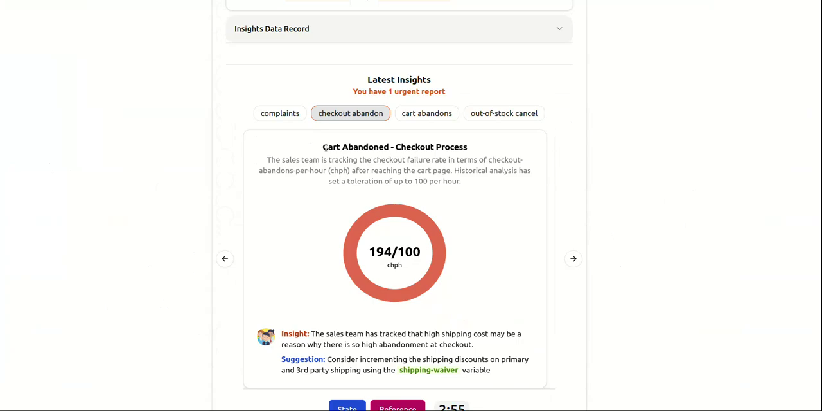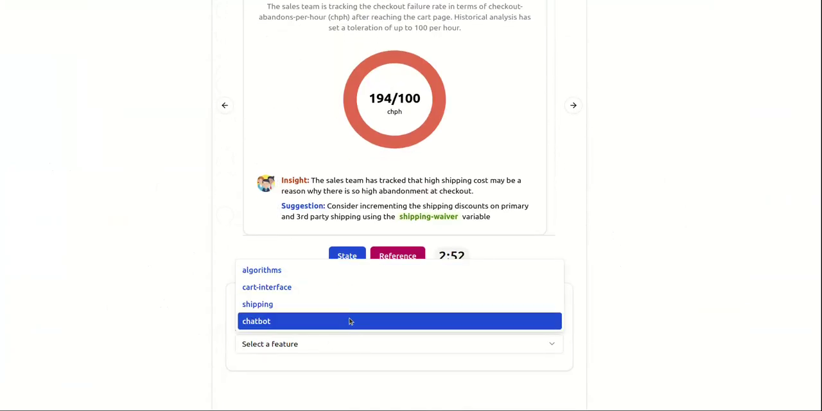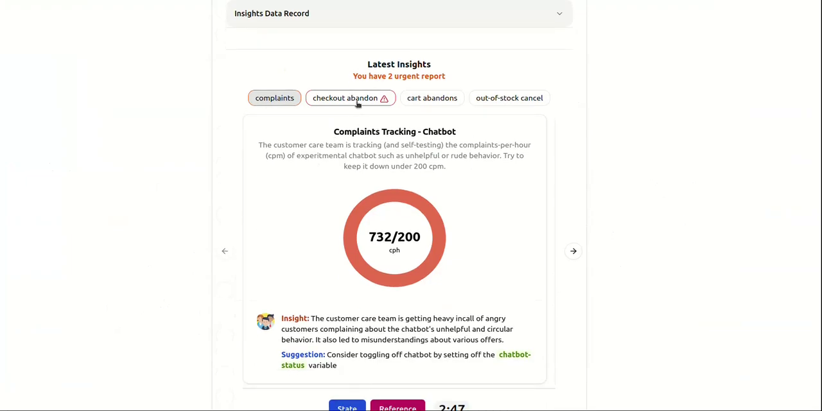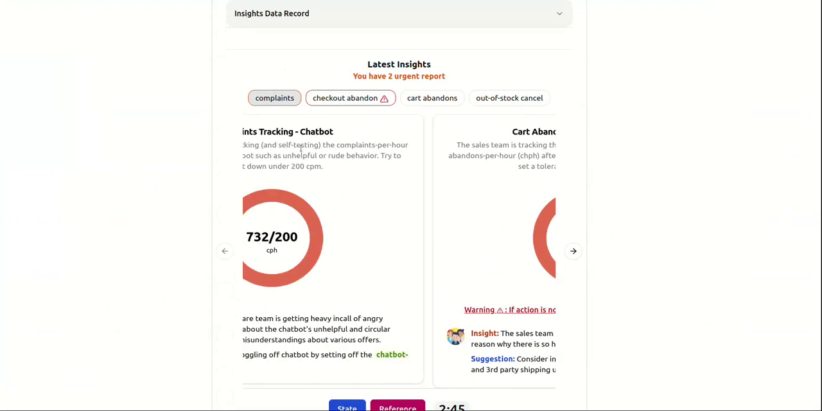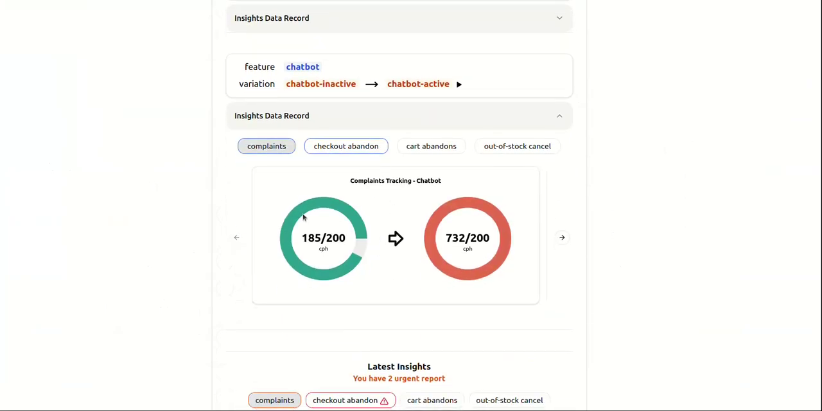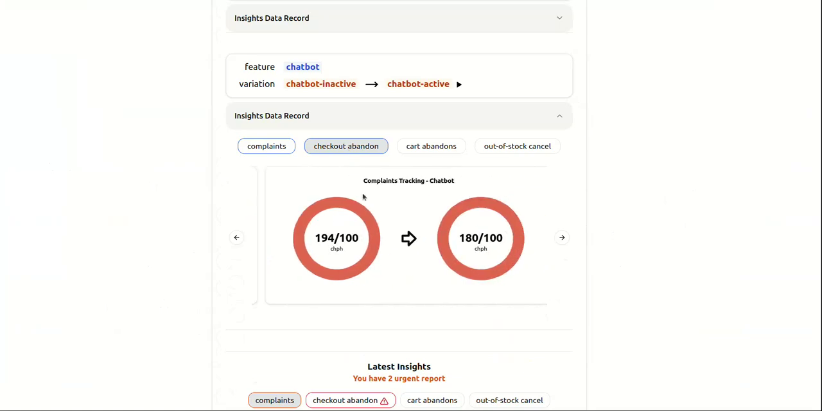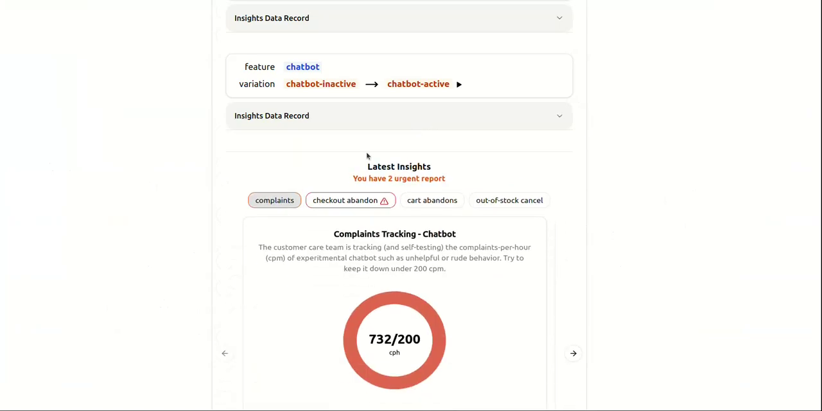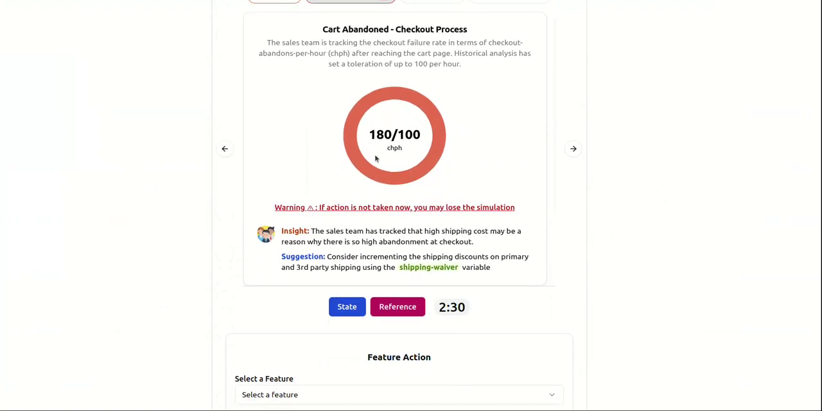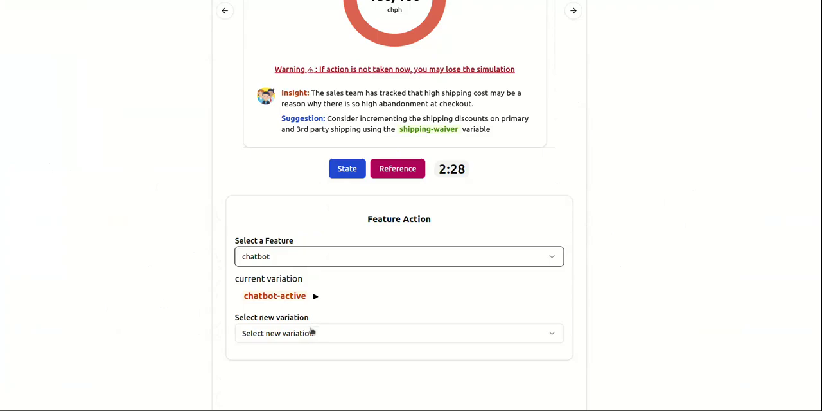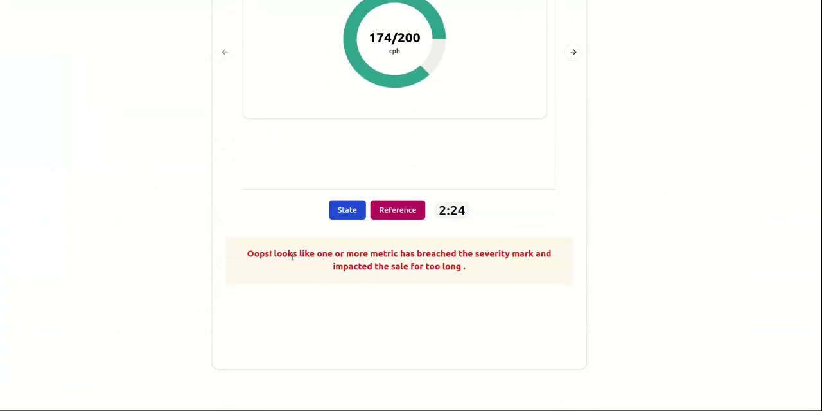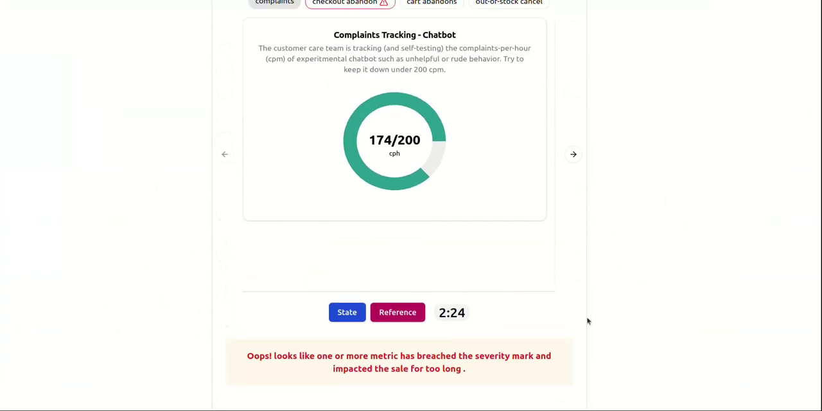So let's say I again toggle the chatbot on. So we will see that this one has a warning, and this also went to orange. So if we go into the history, this went from normal to orange, and this was already orange, so it's still there. So if I don't act on this right now, I will lose the game. So let's again move the chatbot from active to inactive. Let's not take action. Yeah, so we have lost the game because one metric has breached the severity mark.